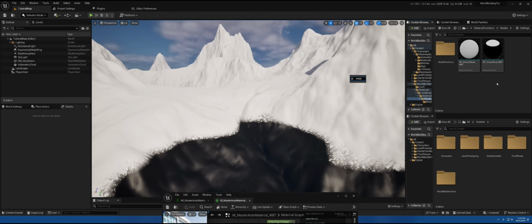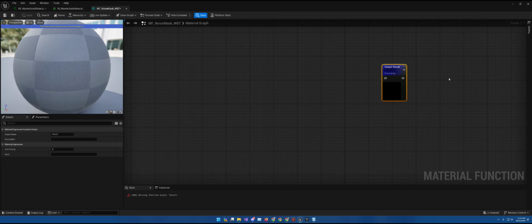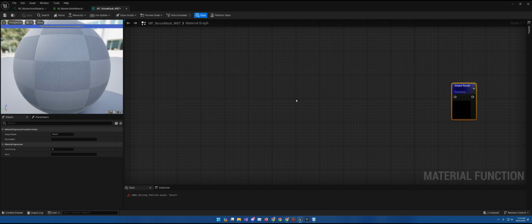So for the noise mask, we're going to obviously right click while within the masks folder, and we're going to type our material function, then MF underscore noise mask WBT. Now this one's actually fairly easy and straightforward. The reason being we don't use the edge mask for this, mostly because the noise node we use does a good enough job with nothing being repeated, so there's really no reason to do it. If you wanted to use the edge mask, you very well could. You would just need to do what we've done in the previous episodes.